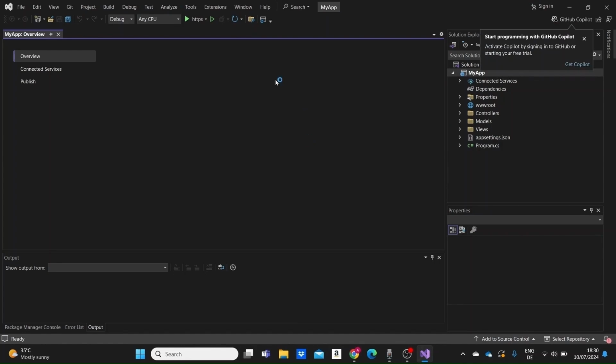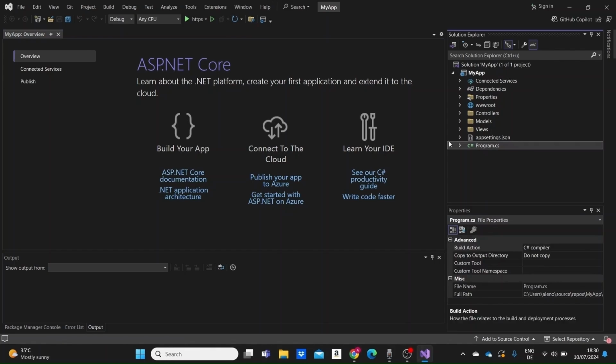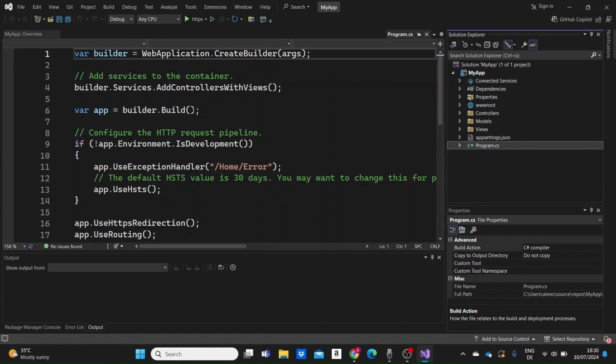Here we have our application. When you create a new ASP.NET Core MVC project, several key files and folders are automatically generated. Let's go through them one by one. First, we have the program.cs file. This is the entry point for the application.